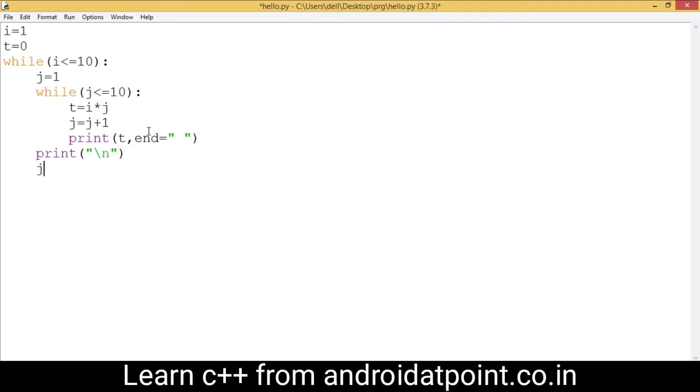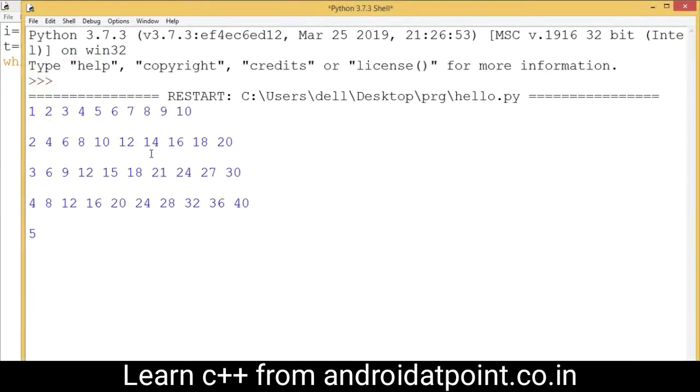Now i equals i plus 1. Okay, and save it. First of all, I am going to run this program, which gives a clearer concept.